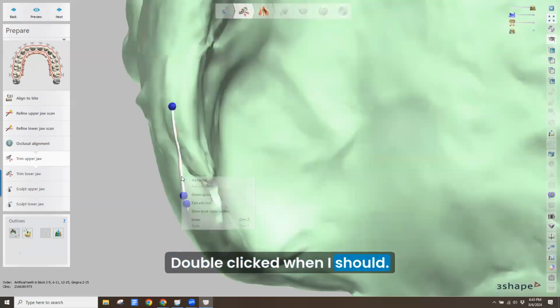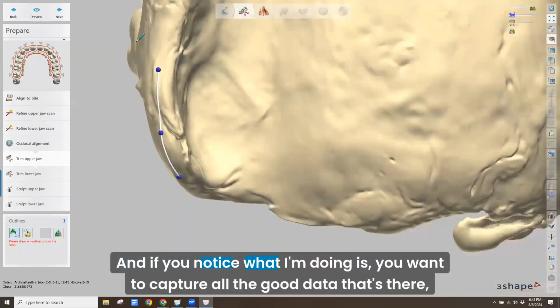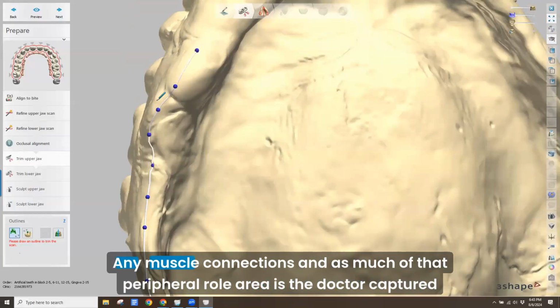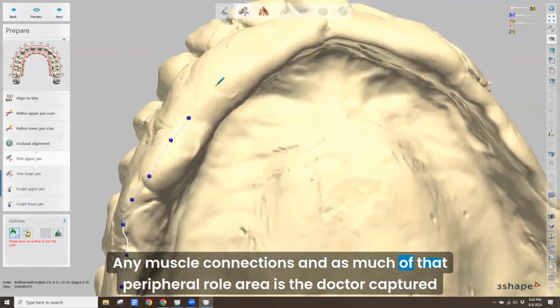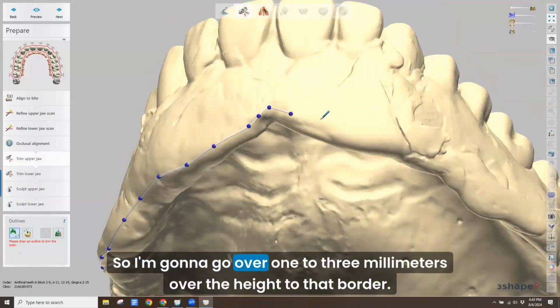Double clicked when I shouldn't have. Delete that and start over. And if you notice what I'm doing, you want to capture all the good data that's there, any muscle connections, and as much of that peripheral roll area as the doctor captured accurately. So I'm going to go over 1 to 3 millimeters over the height of that border.